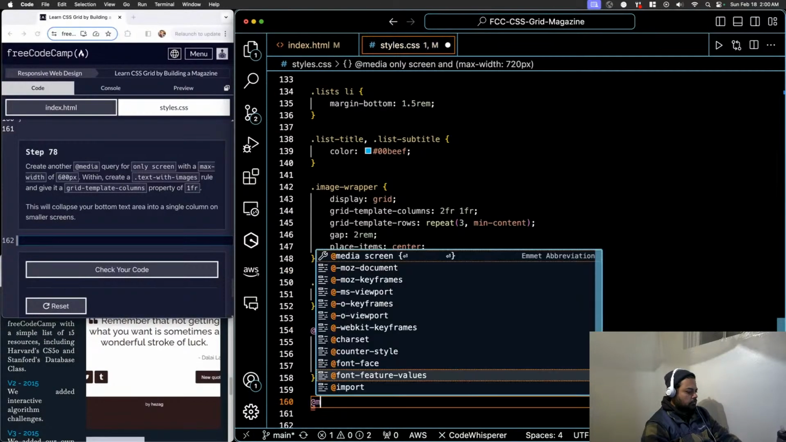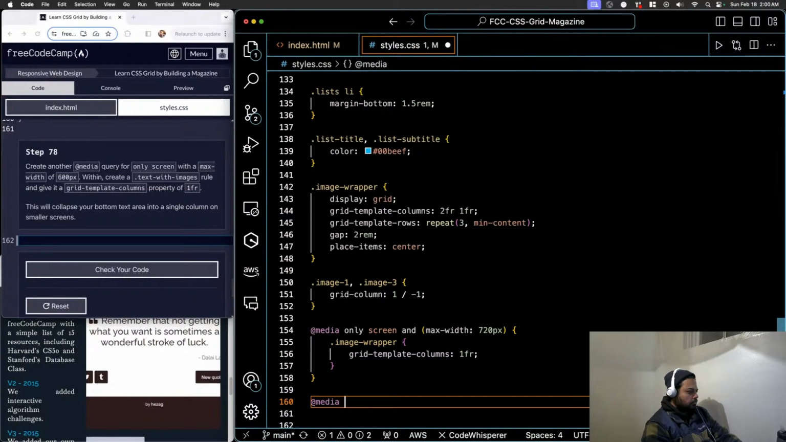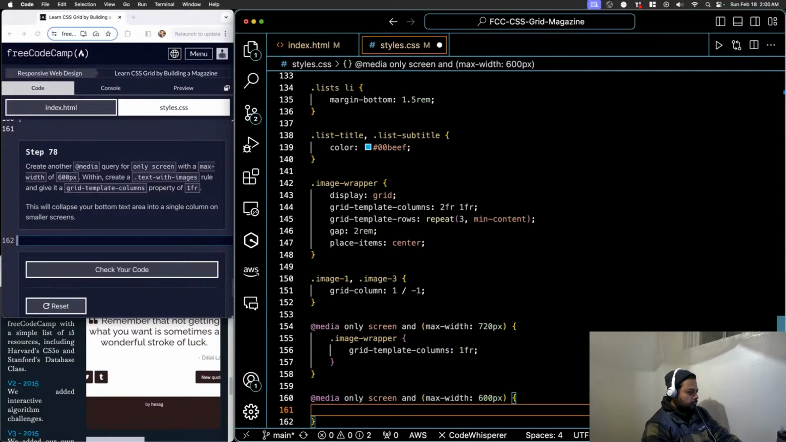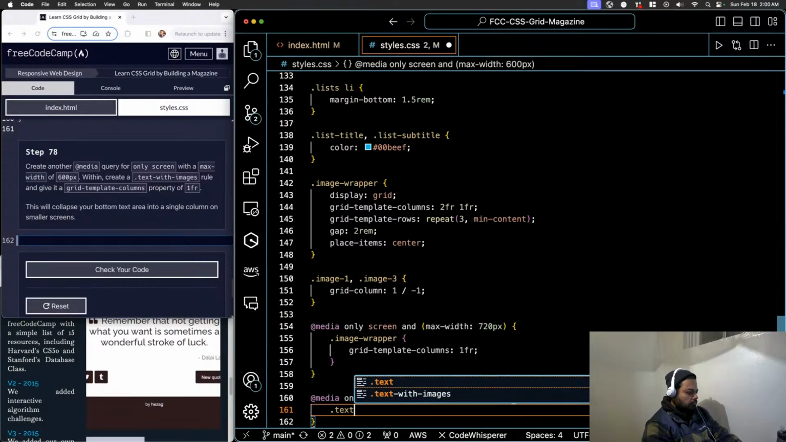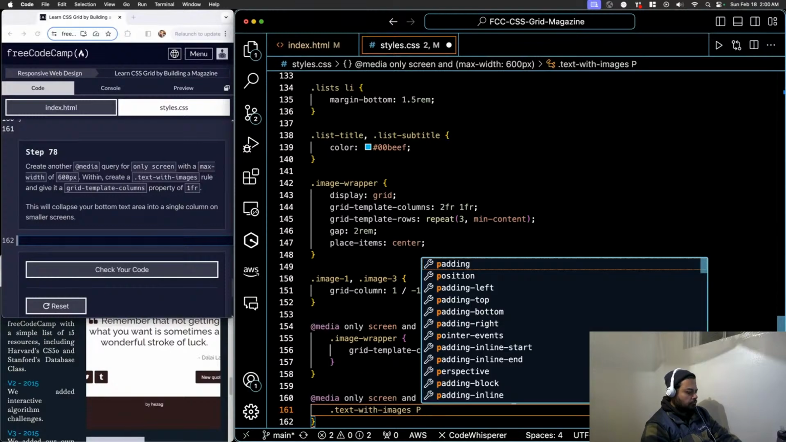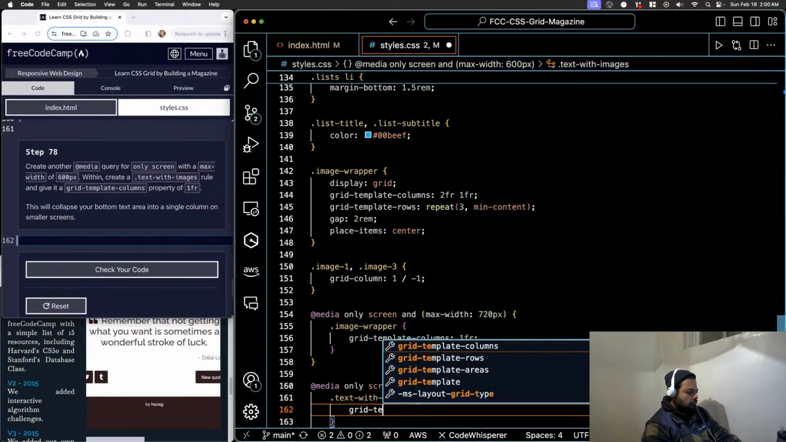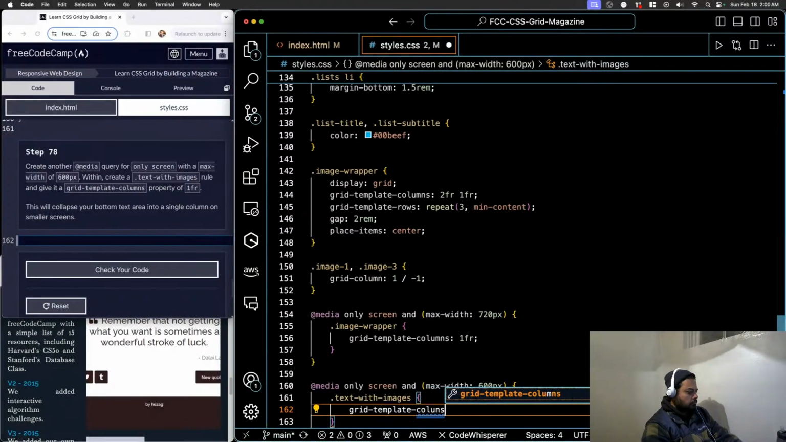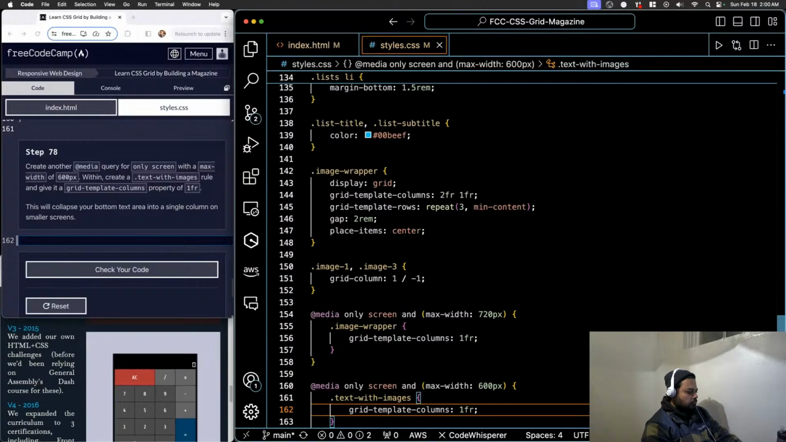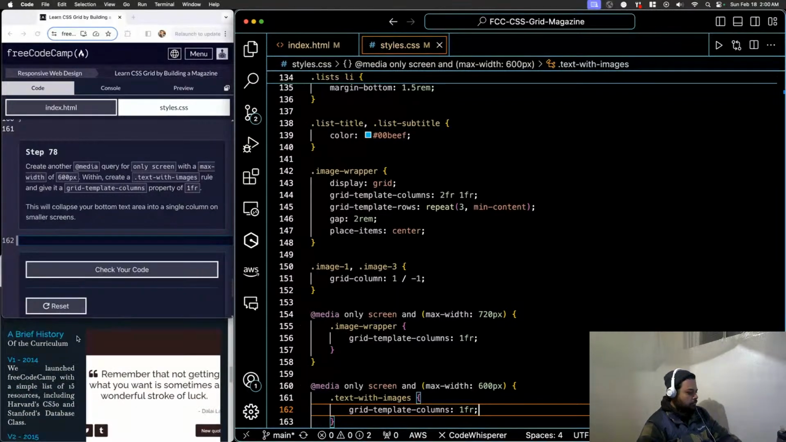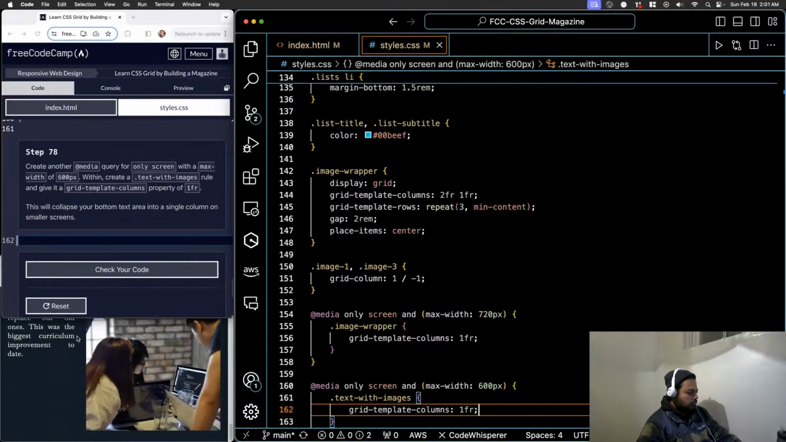Create another media query. Only screen and max width 600 pixels. Oh, nice. So very nice.